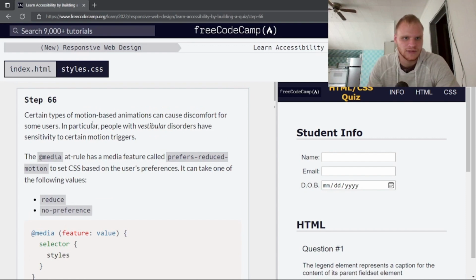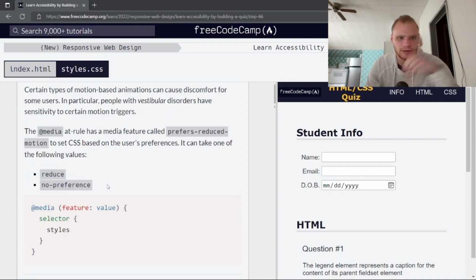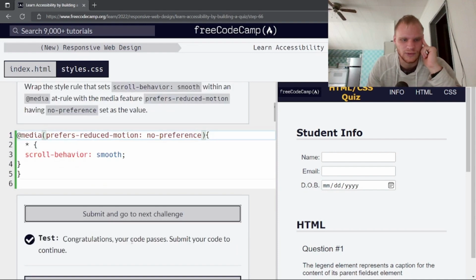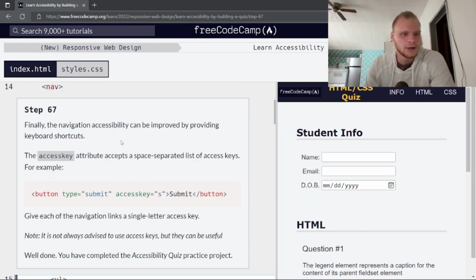Certain types of motion-based animations can cause discomfort for some users. In particular, people with vestibular disorders have sensitivities to certain motion triggers. The media at-rule has a feature called prefers-reduced-motion to set CSS based on the user's preferences. It can take one of the following values. Okay, so I guess it's the user's preference, and if they have that preference, then it won't do it or will do it. Okay.